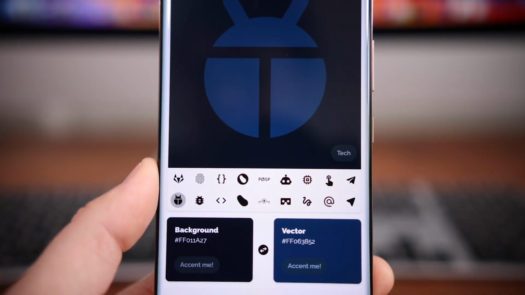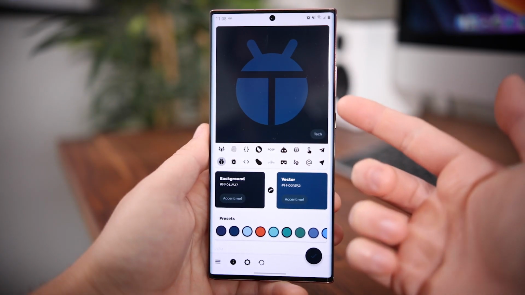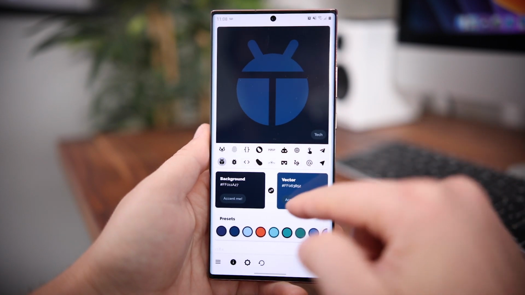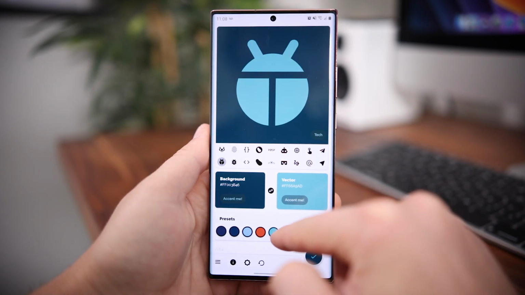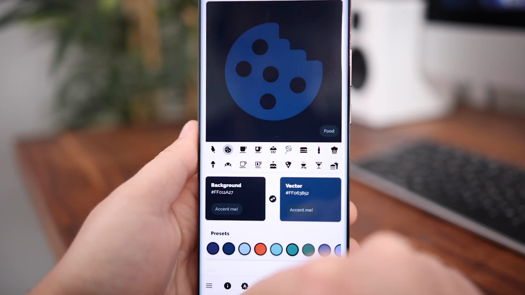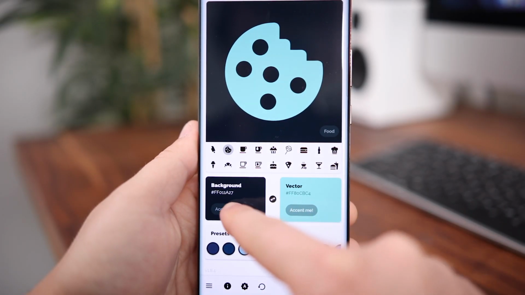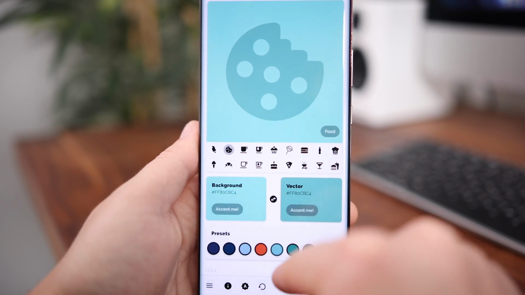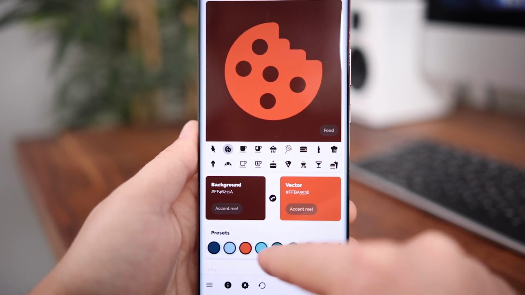Vectorify Da Home is a minimal and open source app that features wallpapers from a vast collection of vector graphics. What's neat is you can customize the background and graphic colors, and there's just a ton of different vectors to choose from. So if you're all about simplicity, I think you will love this wallpaper app.